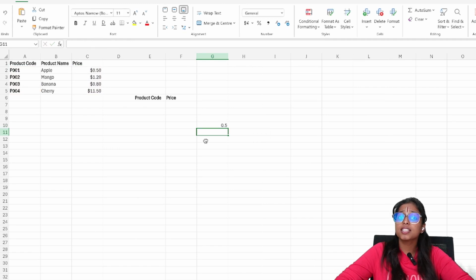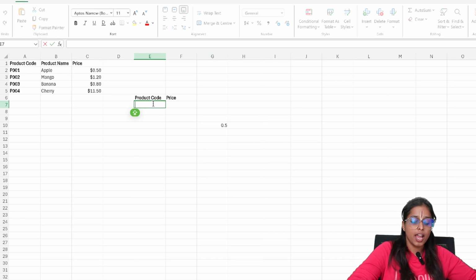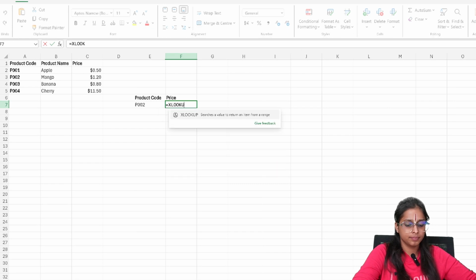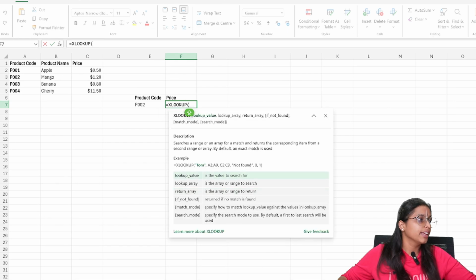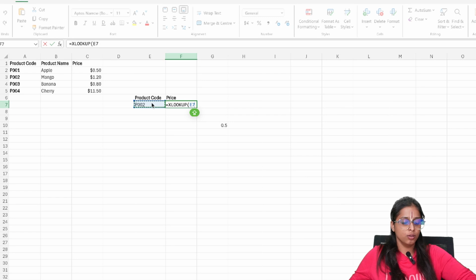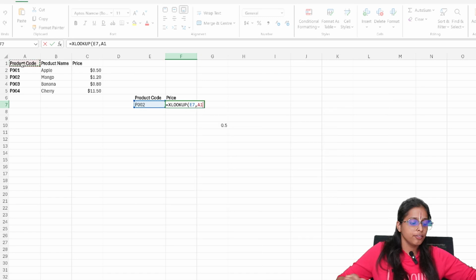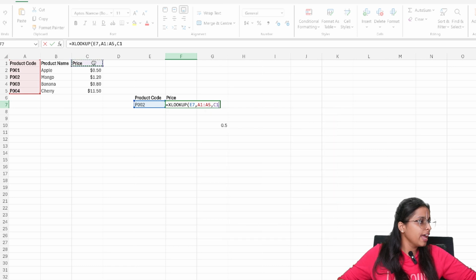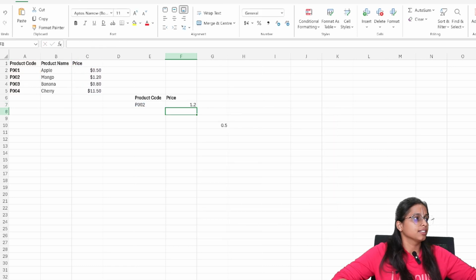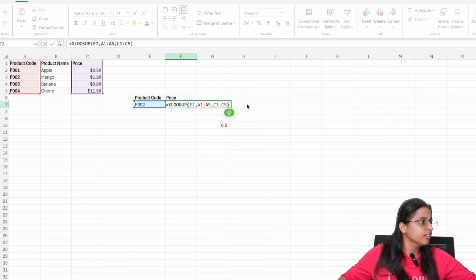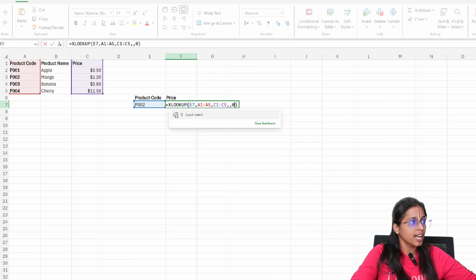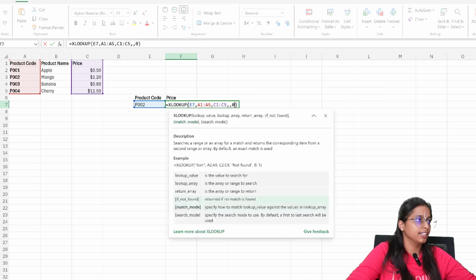Let's look at a very basic example. Say suppose I want to search the value for P002. I'll write equals XLOOKUP. Then the value I want to look up, the array from which I want the value, the return array, and that's it. Then I'll skip the argument. Then I want the exact match, so 0, and enter.